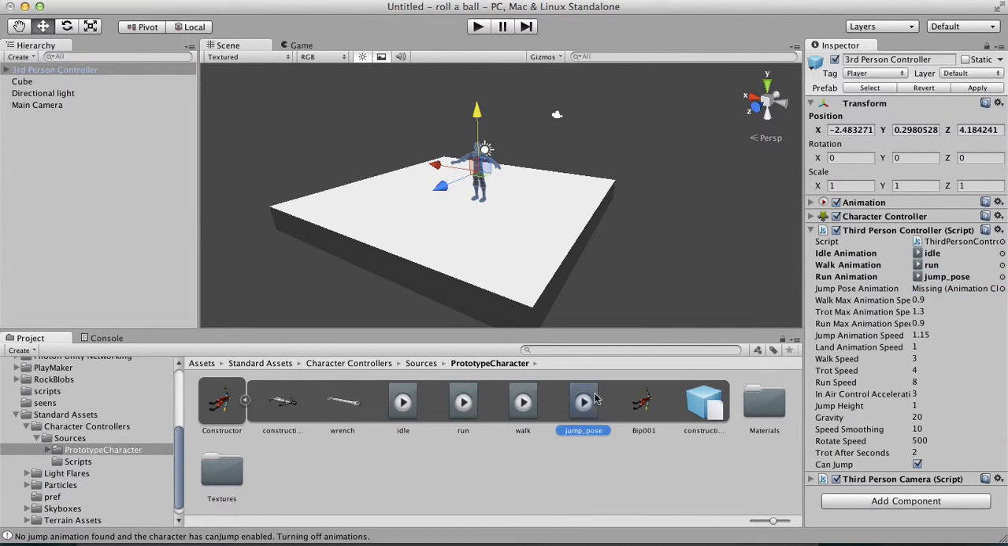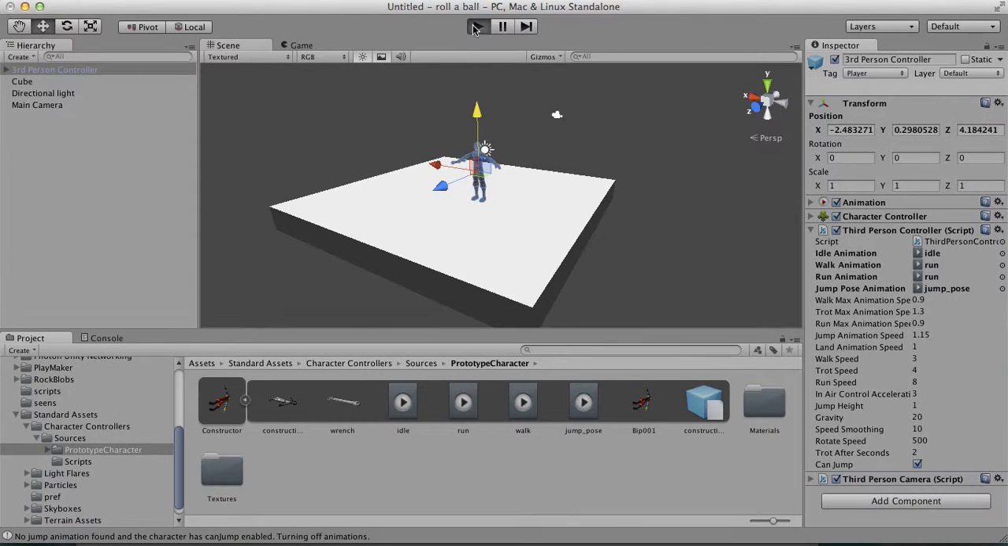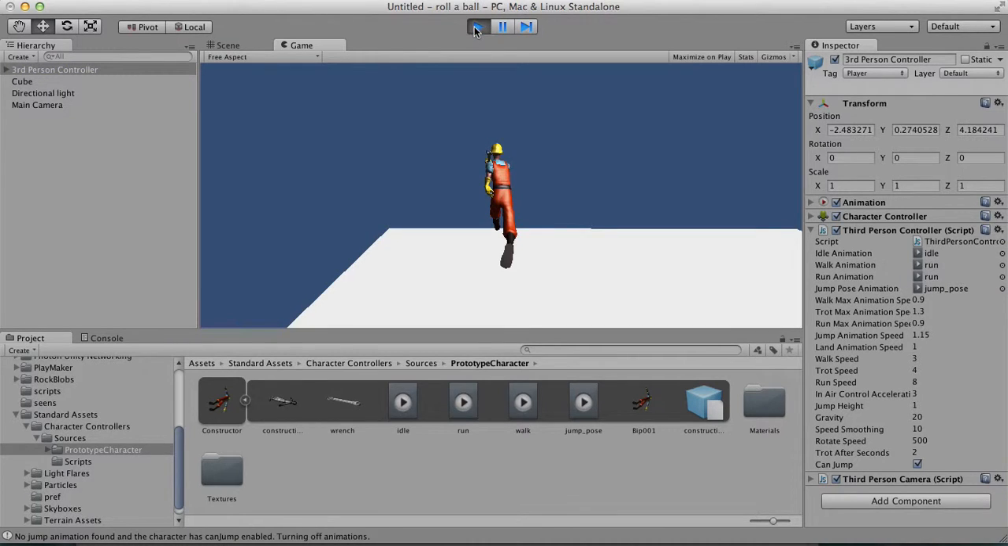Run animation and jump pose animation. Okay, so now that it knows, sorry, I have the wrong run animation. Now that it knows what animations to play when, if you play the game now, hang on a second, while it loads.